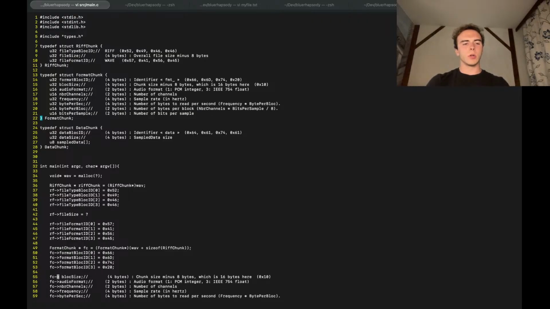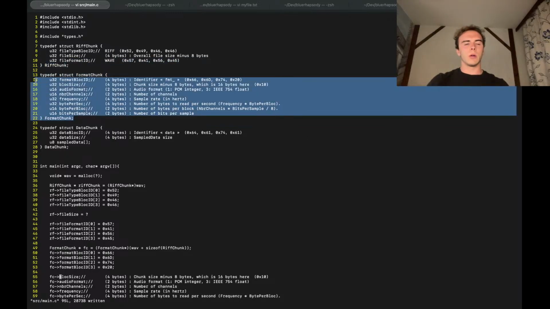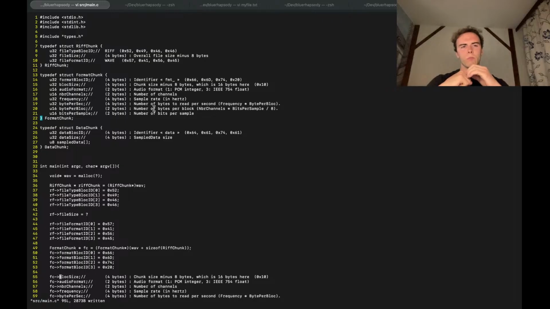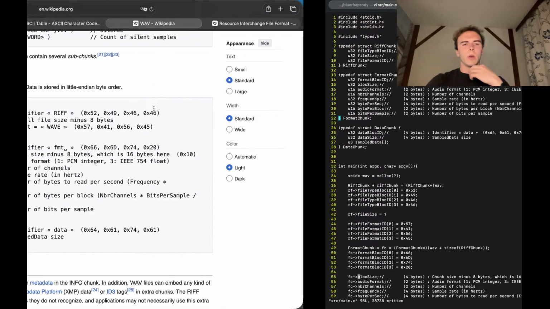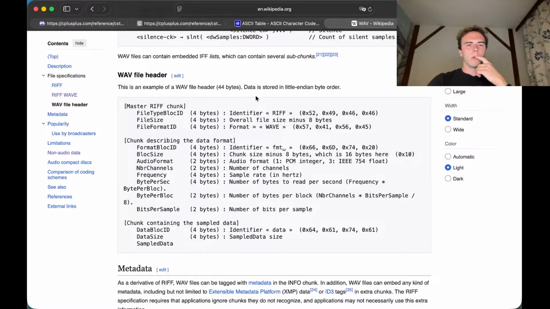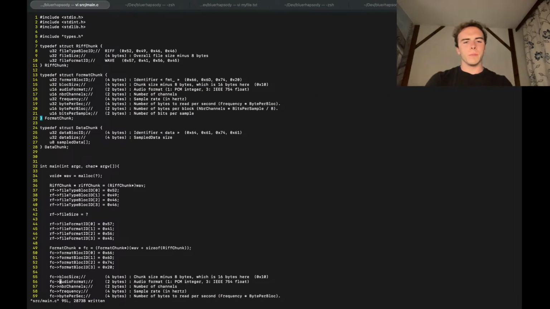Block size, chunk size minus 8 bytes, which is 16 bytes here. Oh, of this chunk. Is that right? Where are we getting 44 bytes from? 12, 20, 24, 28, 30, 40. Oh yeah, it is 44. All right. 16 bytes here.